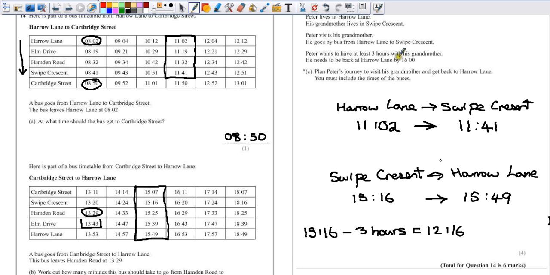Let's just double check. Home at Harrow Lane by 1600. Yep, we have that information. At least 3 hours with his grandmother. Well, if he arrives at 11:41, 3 hours later, 14:41, and he's definitely leaving after that, so he knows he's leaving at 11:02. There we go, we've found a planned full timetable and shown where we've got our answers from. Good enough for 4 marks.